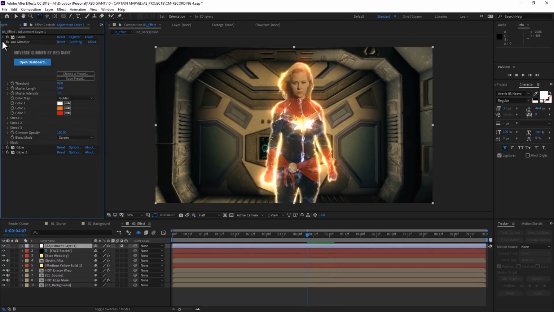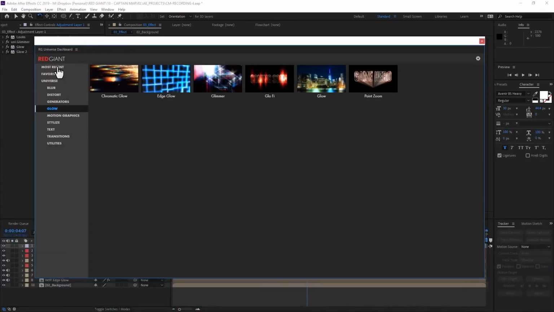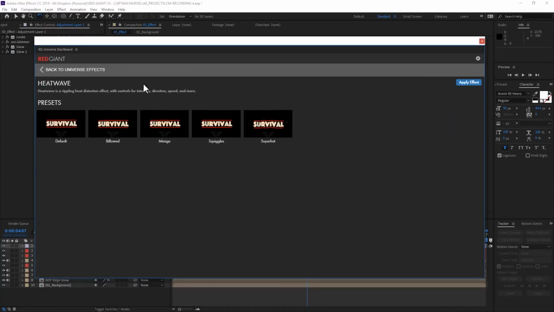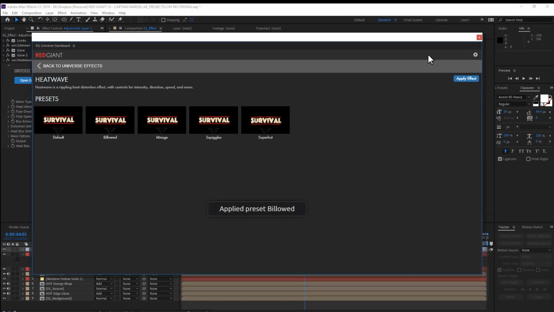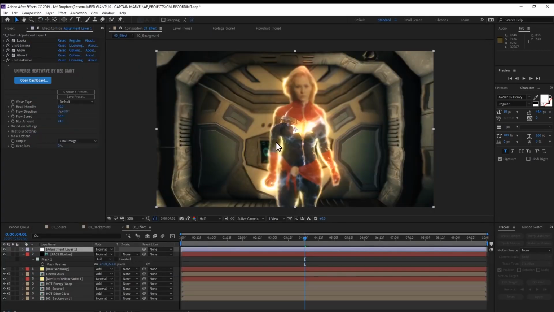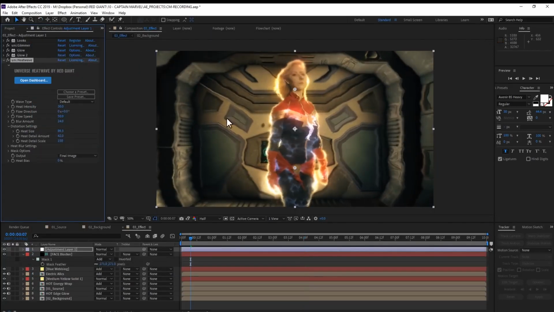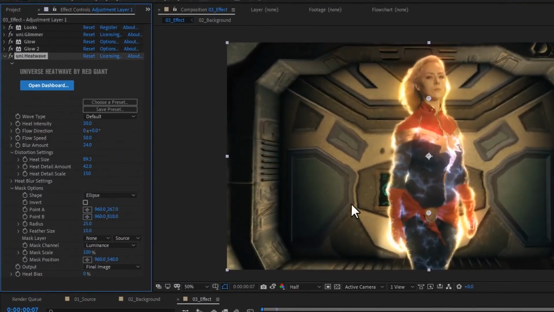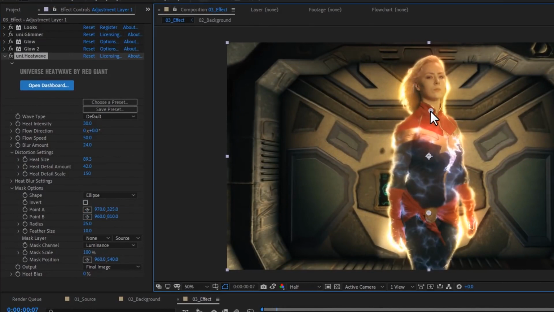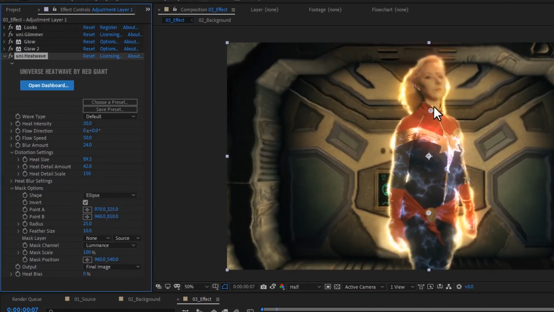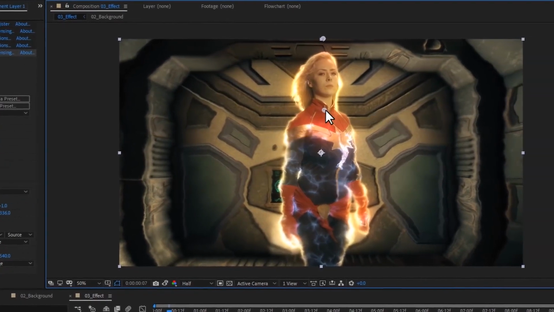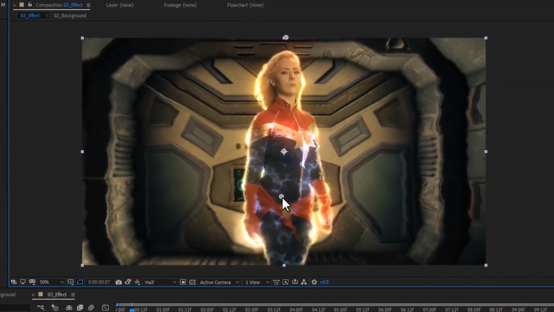Next, I can pull up that dashboard again and go to Distort, and then select maybe my favorite of all the Universe filters, Heat Wave. I'll apply the Billowed preset, and I'll tweak a few settings, and also go to the built-in mask options, where I'll select an ellipse, invert it, and then use these two control points to make a nice area around the face where there's no heat distortion.